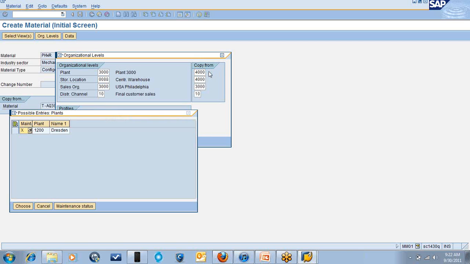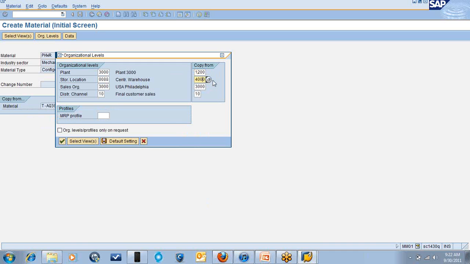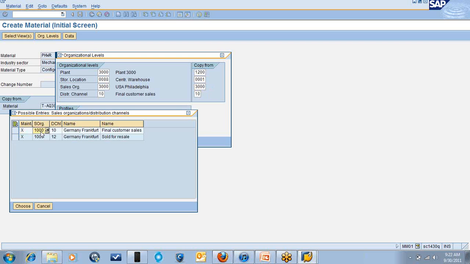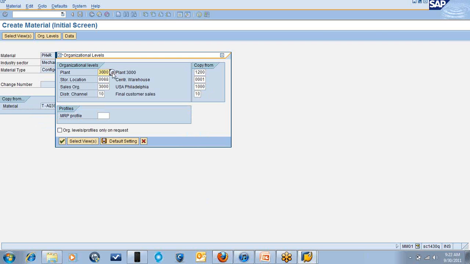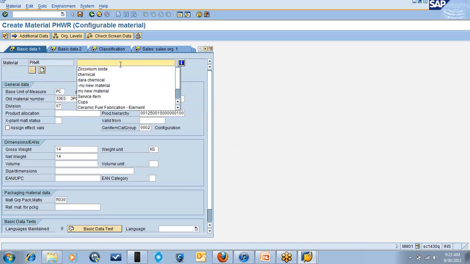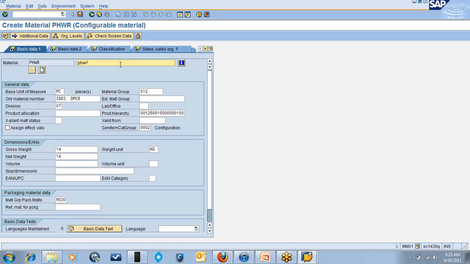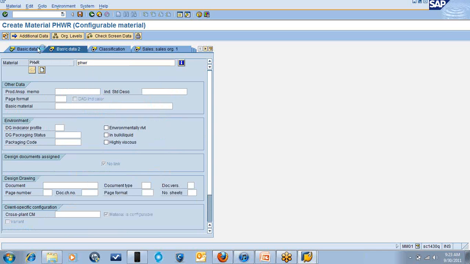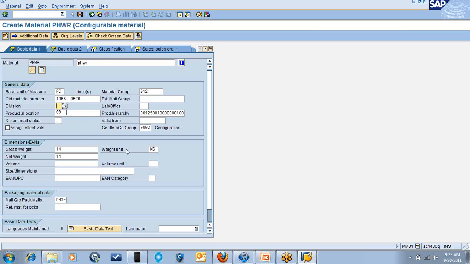This may not be correct. 4000, yeah. This is 1200. 1000. Okay. Division is 00.